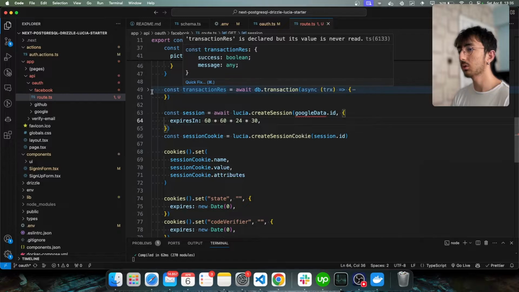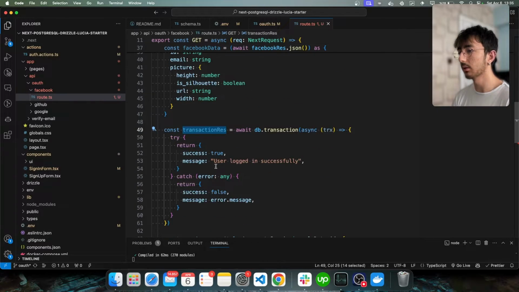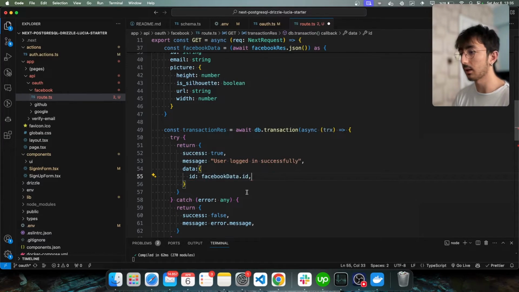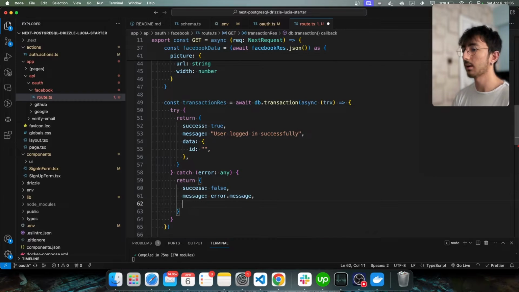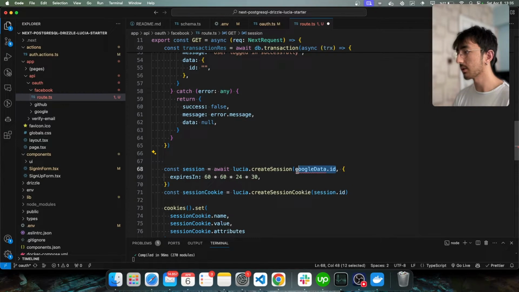And what we can do is return data inside the transaction as well. Here we will return an ID, probably the user's ID. For now, it's empty. And here we can just give null, right? And here we will create a session using the ID. We can use transaction data.id like this.